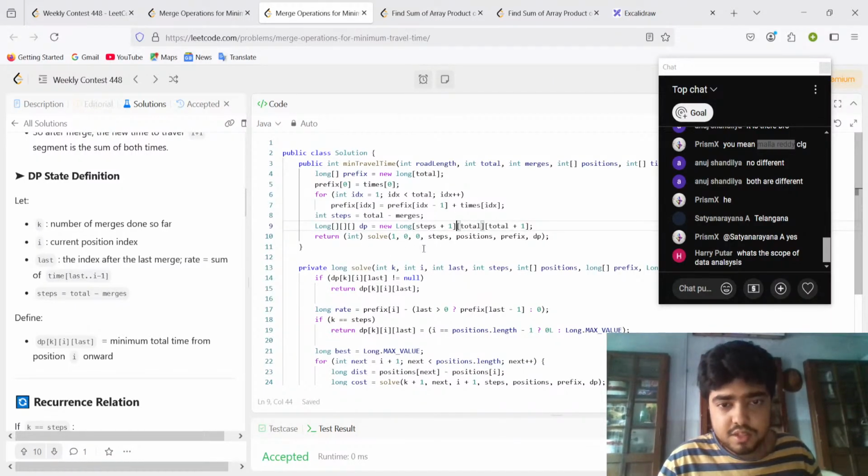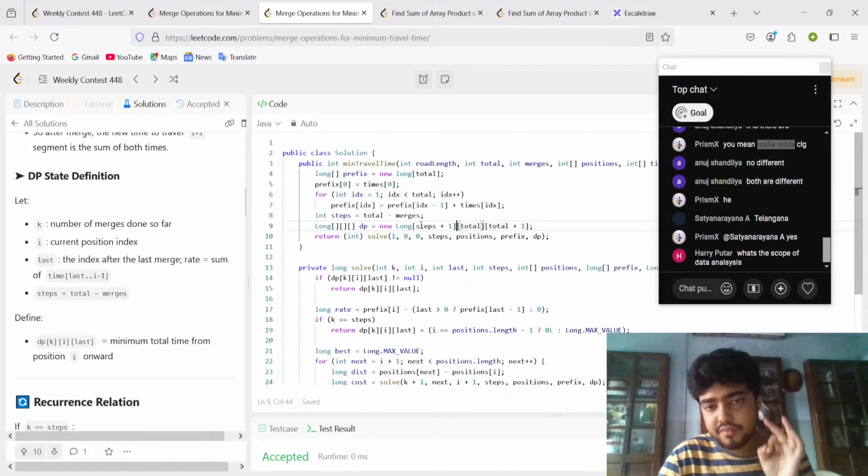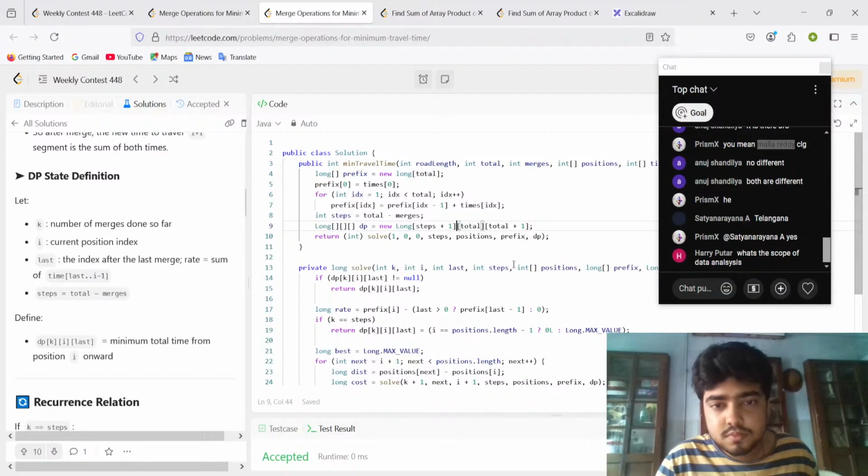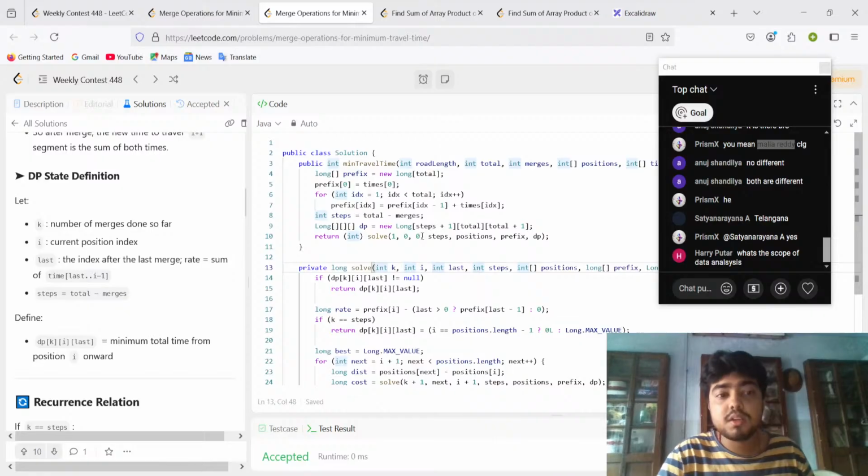Now we are solving with 100 steps, position, prefix, dp. 1 is nothing but the number of merges that we have done till now. So how many merges have we done till now? 1. I is equal to 0. That is the current index position because we are starting from the first position. Steps is the number of steps. 0 is again last. So what is the last index that we have merged? The index of the last merge.